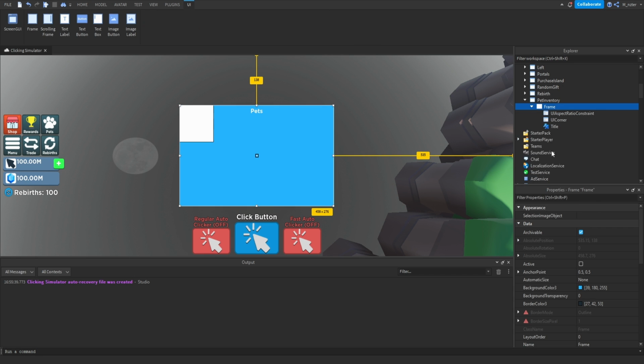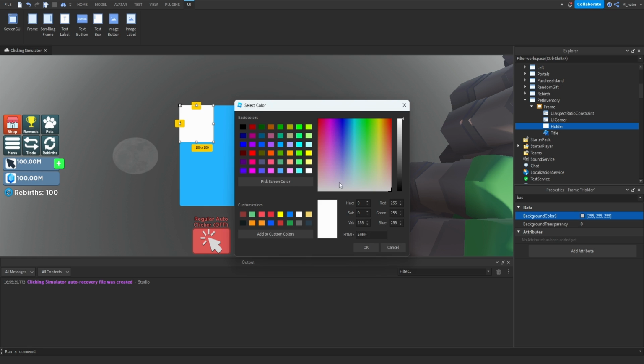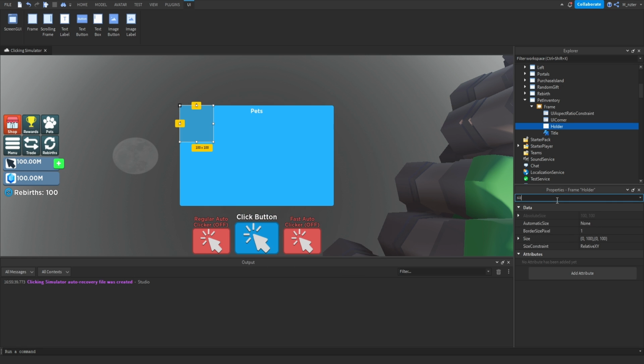Next, what we'll do is inside of this frame, we're going to create a brand new frame, and we're going to rename this one to holder. Now, for the background color, we're actually going to change this, and it's going to be a little bit of a darker blue, so just like that. For the sizing, we of course want to set this to scaled, so for right now, we might set this to like 0.95 on the X and maybe 0.5 on the Y. The Y doesn't really matter right now, but that looks pretty good.